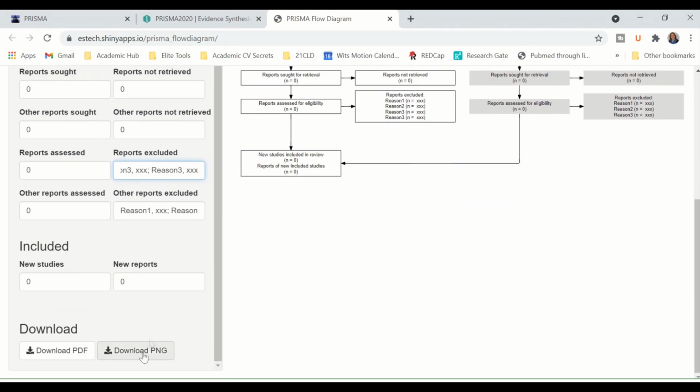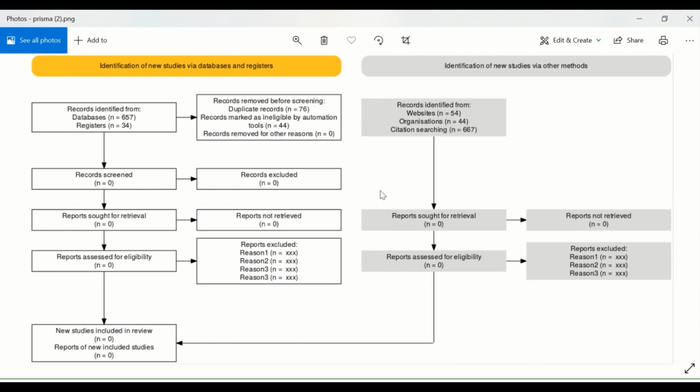And once you are done, you can download the PNG. Look at this. And there you go, and you just copy and paste it into your own thesis, dissertation, systematic review. So this is a lovely tool. I would really recommend it.